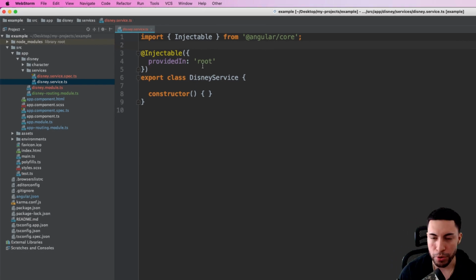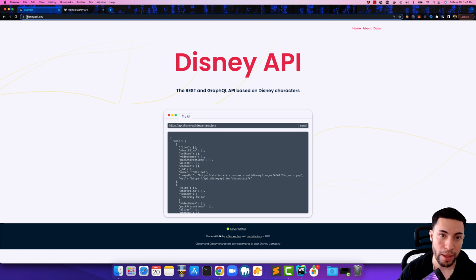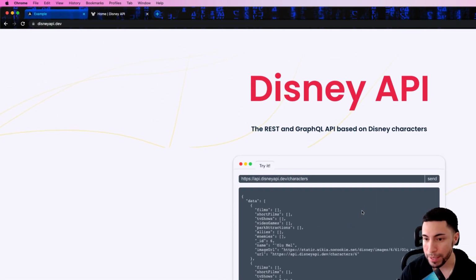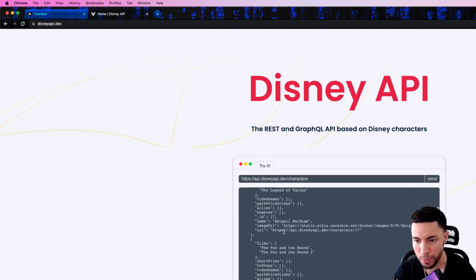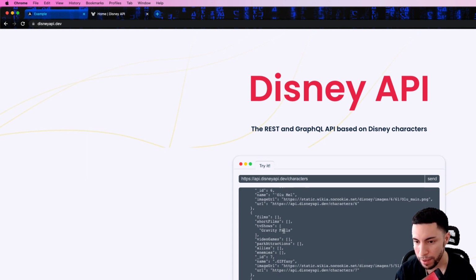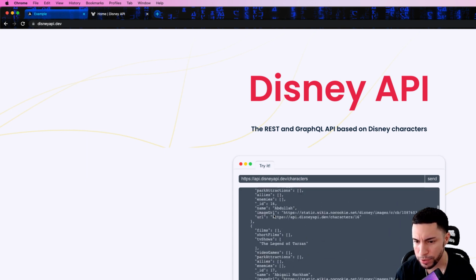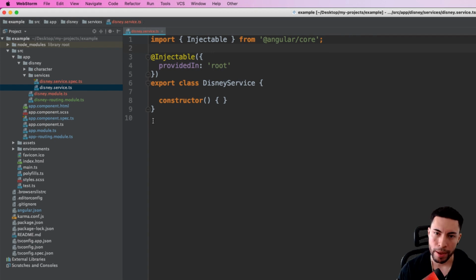For this tutorial, I have looked into a Disney API.dev website, and they provide a free API here, which we can access. I was able to get this from GitHub somewhere, so I was doing a little digging and I found a free API. And this is the data it's going to return to us. So we have tons of data here, and it's all about Disney characters from what you can see here. Now, that being said, let's get back to the code.